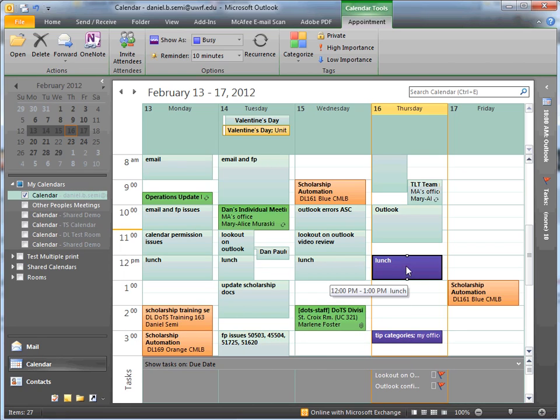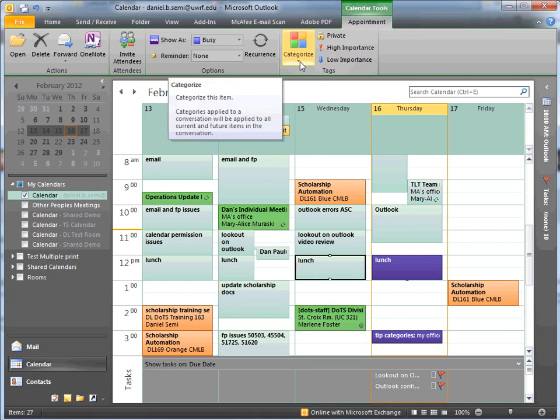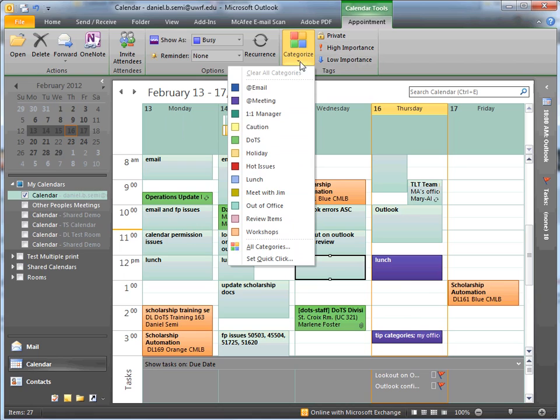Let's talk about how we create that category. So now once I'm in the calendar tools and the appointment, I've got any appointment highlighted here, and once I do that, or right click to begin an appointment, I can come in and categorize them, and from that same icon I can go to all categories and create these categories.